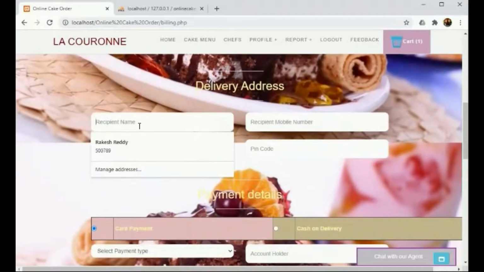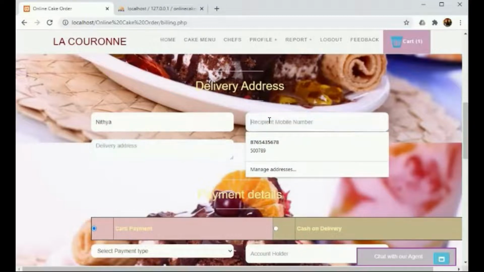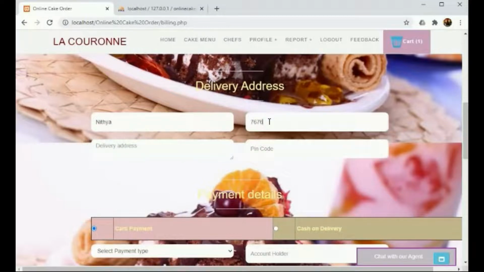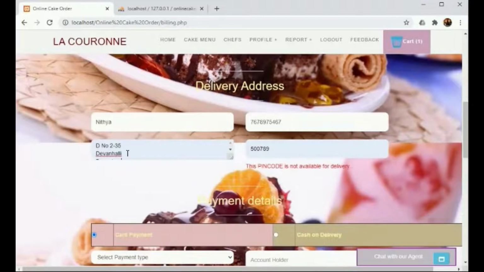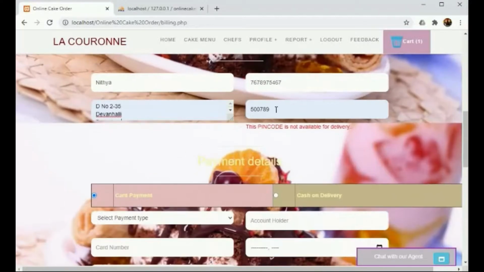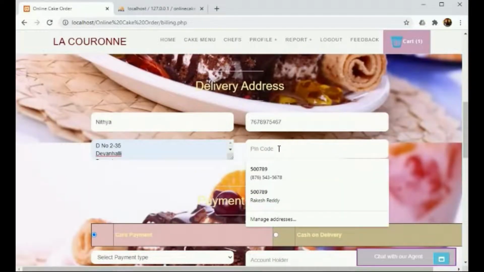Then the delivery address must be mentioned, that is by entering the recipient name, recipient mobile number, delivery address and the PIN code. Customer must enter the PIN code to which the delivery is available.